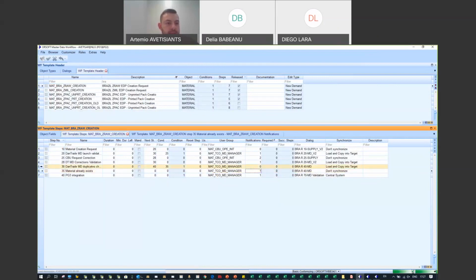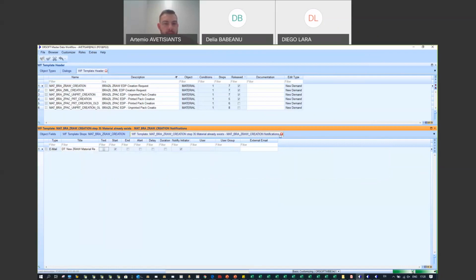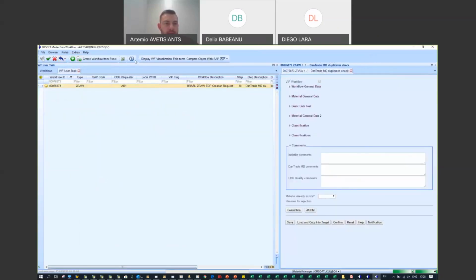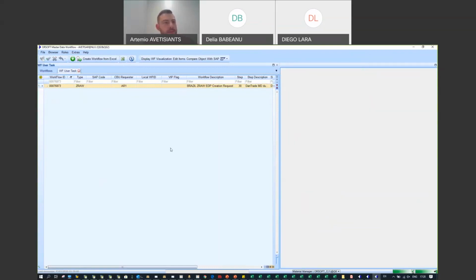And if it doesn't exist, and we're in this step, and we allow this material to be created, it will jump to the next step, which is 40. And it jumps here, step 40. And that's the time we create this material. So I go back. This is my step, and I will confirm because it looks perfect.